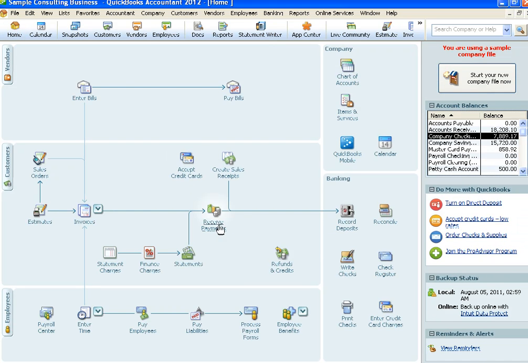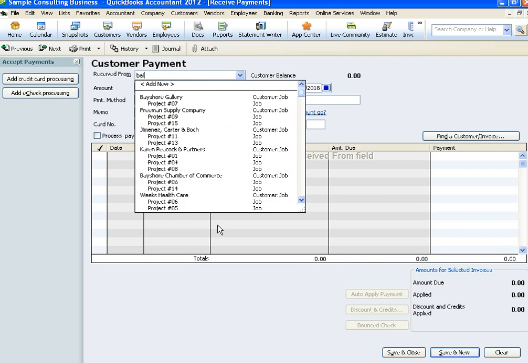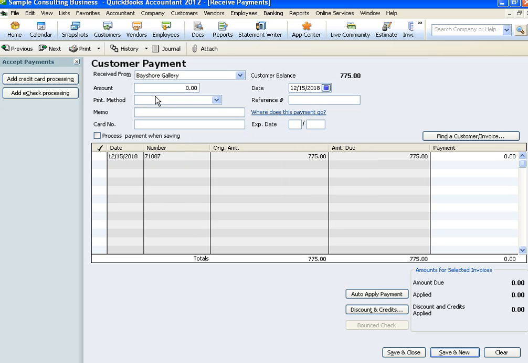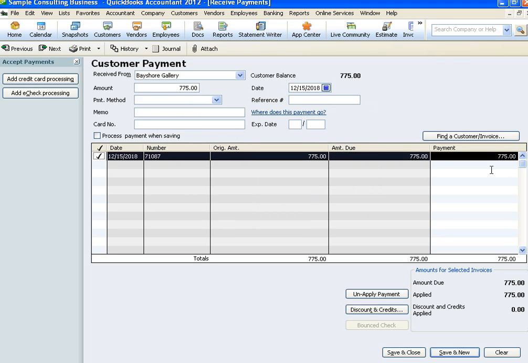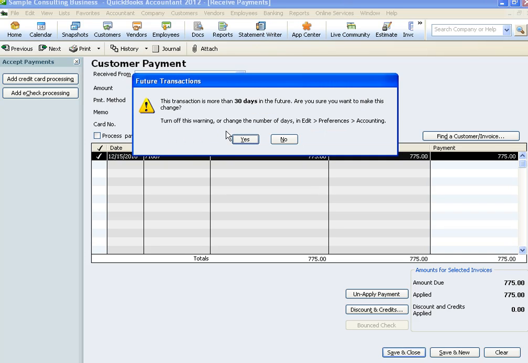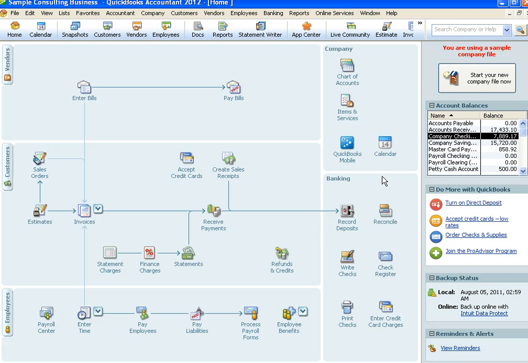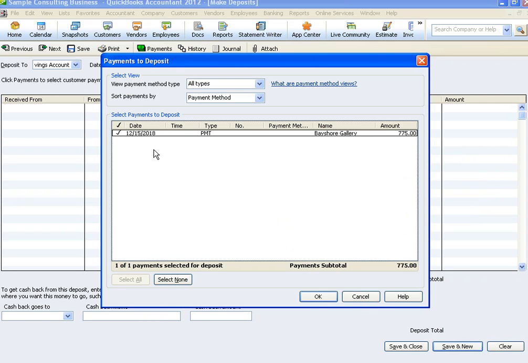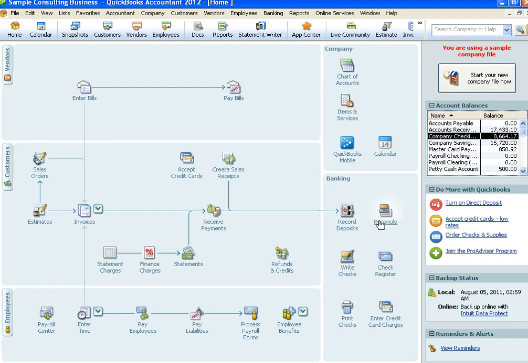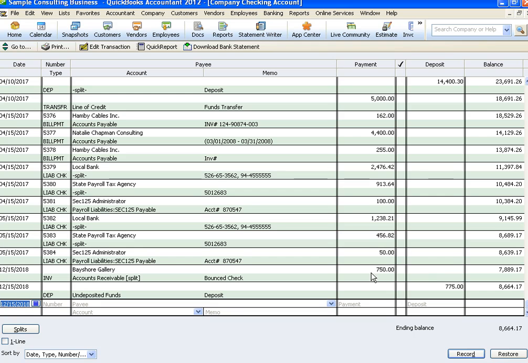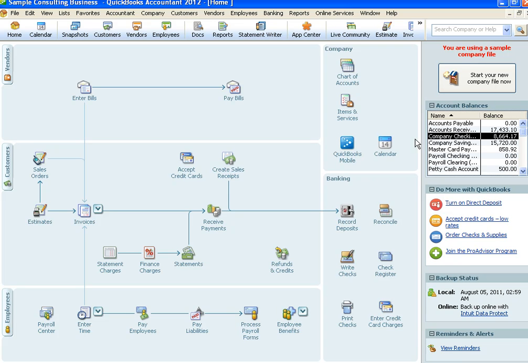When they decide to send you a payment, you hit Receive Payment and choose the company again, and they're going to pay on this total invoice, $775. You're going to hit Save and Close. Now you can record that deposit just like you would any of your deposits into your checking account. And there you have it. Now the money has gone back into your account and it's reimbursed you for the $25 fee that the bank sent you.